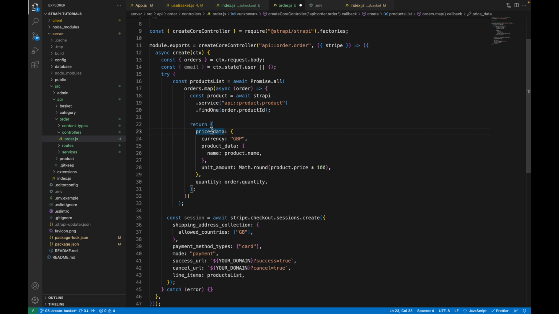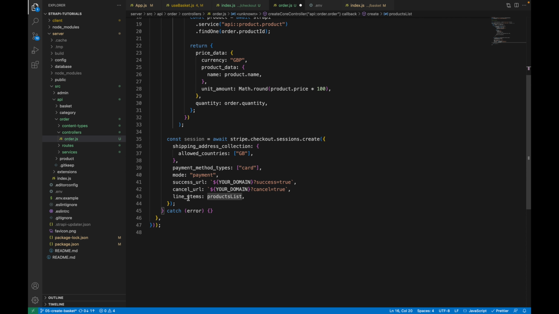Then outside this price data, we add the quantity for that product, which will be just the product order quantity we get from the client. And at the end we return this array of products, and each product will include this object, and then we assign it to these line items, which will be displayed on the view as we saw when we checked out, but we can check it again soon.